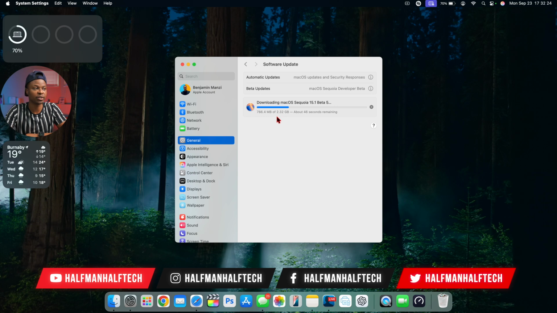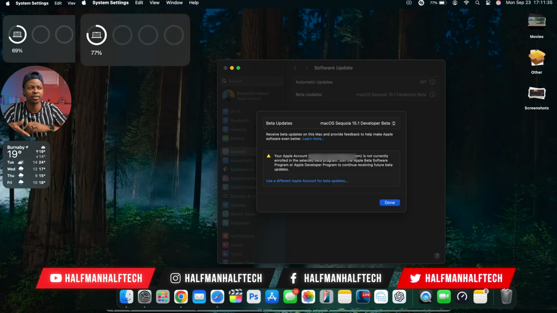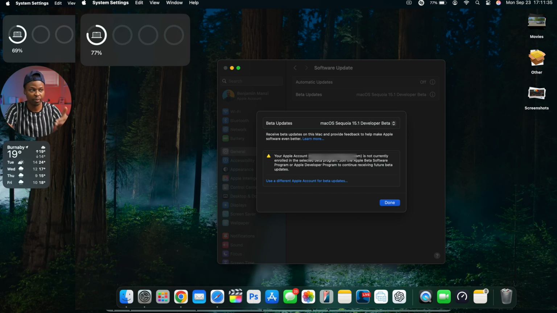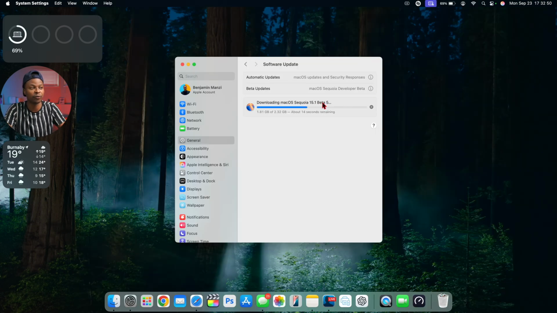Before I could see this 15.1 Developer Beta 5, I had macOS 15.1 selected as the profile on my beta update tab, but it seemed to not be able to find the update. In order for me to find this, I had to switch off my beta profile and then select macOS Sequoia Developer Beta, and not 15.1. For some reason it found 15.1 even though I just have Sequoia Developer Beta selected. So should this be an issue you experience, then you know how to go around that.